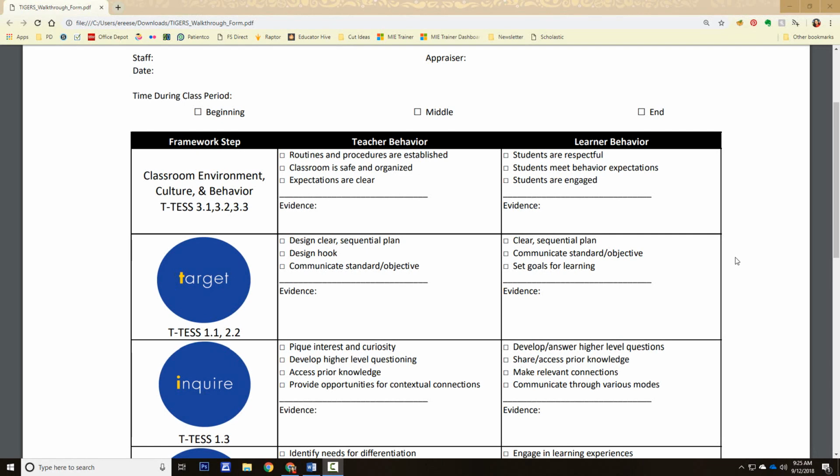We're going to show you the new walkthrough form we're going to be using, and rather than doing the traditional staff meeting, we've decided to do a flip session with you. So we want to go ahead and get started with this. It is very similar to the last walkthrough form we've had, except it's condensed. It's not as cumbersome as the last one.